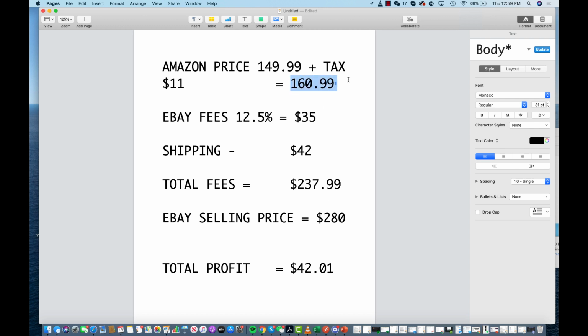We listed on eBay. eBay does not charge us anything to list it. It's listed, it's for sale, it sells, and we've got somebody that buys it. And so now we have to pay eBay $35 and PayPal as well. And we also have to pay eBay for shipping $42, which brings our total fees to $237.99. We sold that puppy for $280. You subtract the two and you come up with $42.01 in total profit.